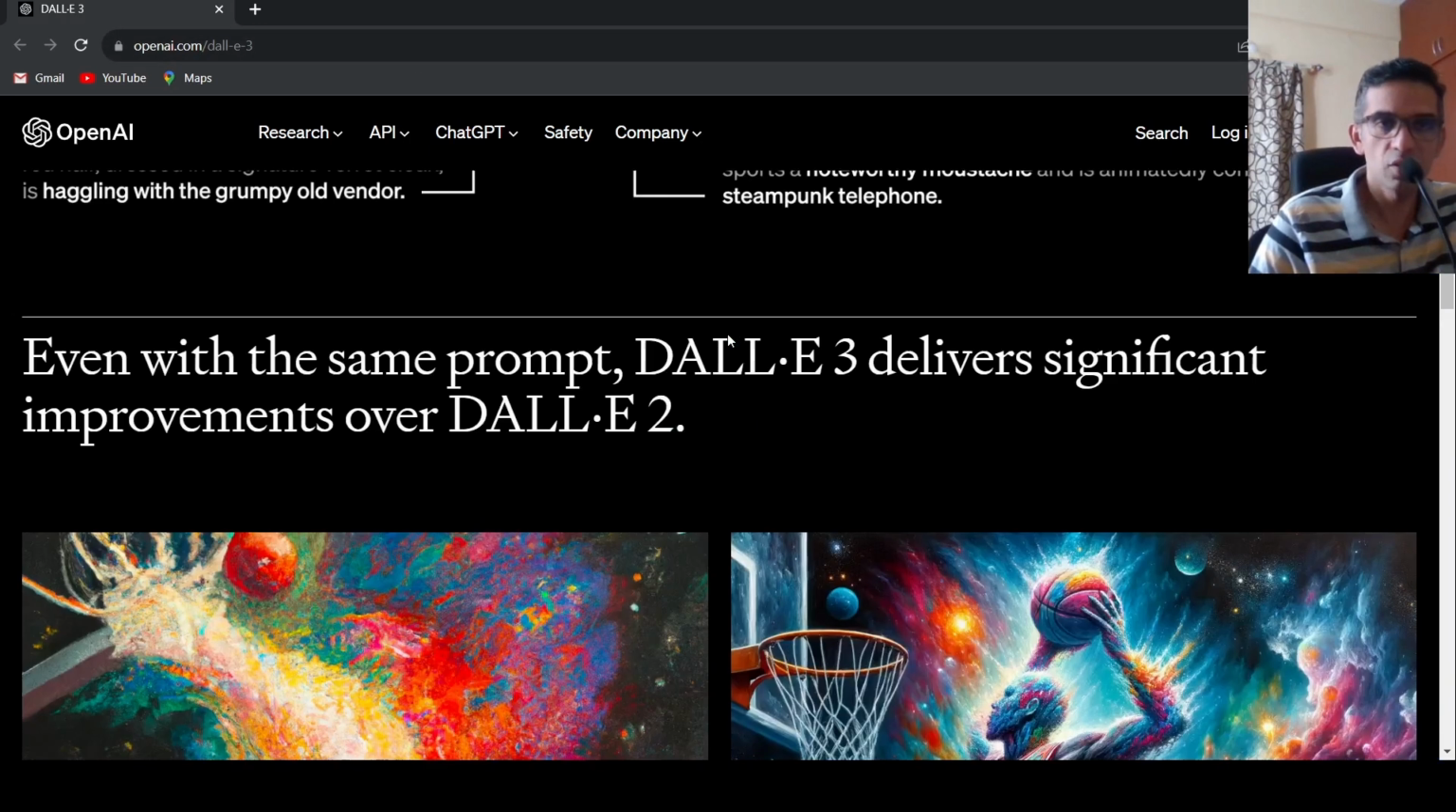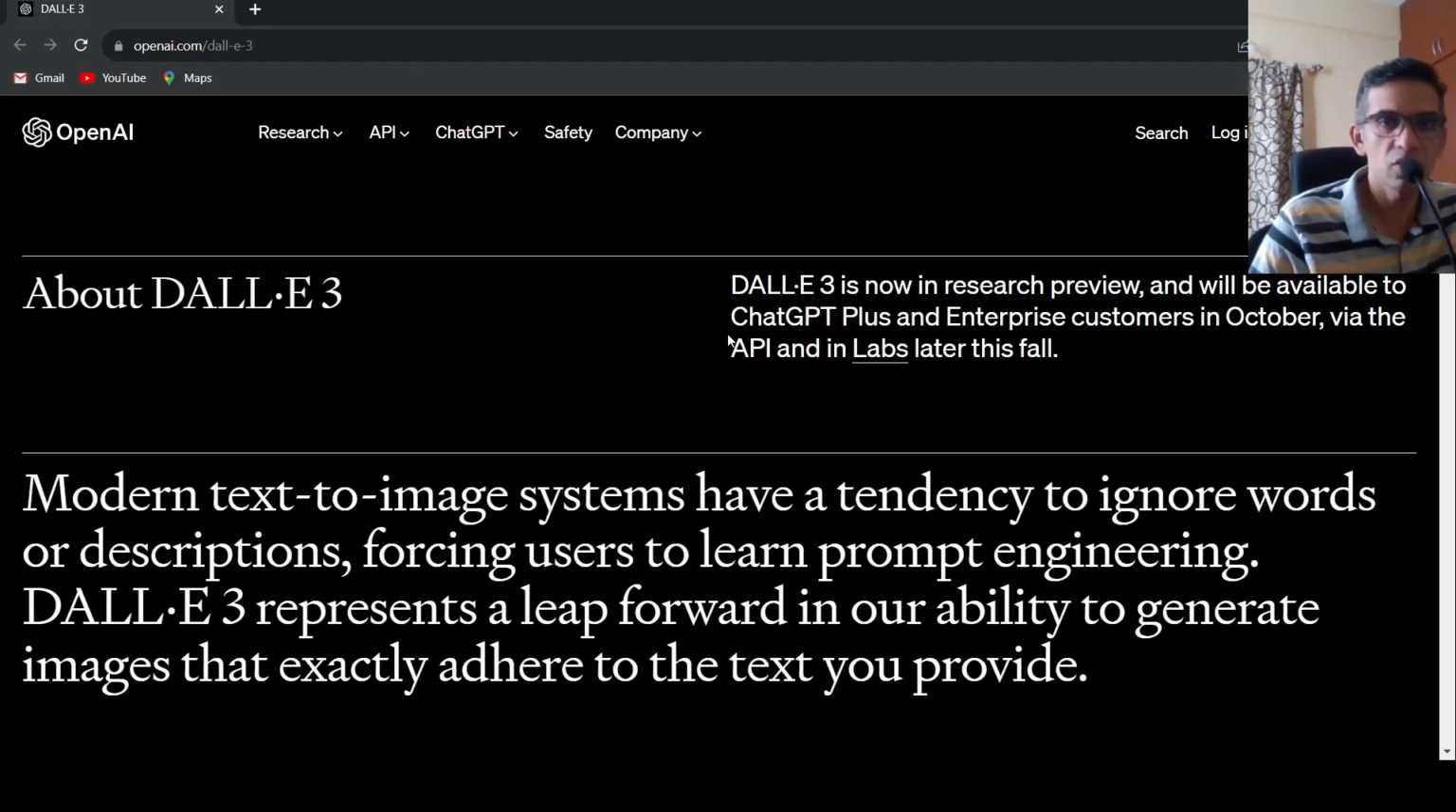So DALL-E 3 is going to be a game changer, probably going to shut down a lot of startups which are still working on, say, image generation. It's quite interesting. Go and check it out.